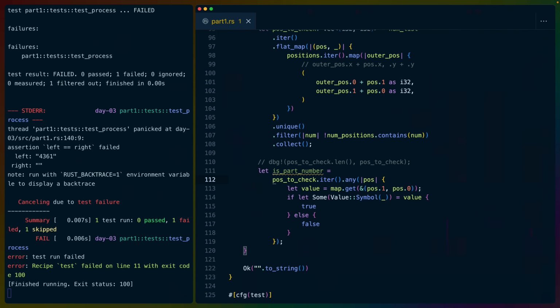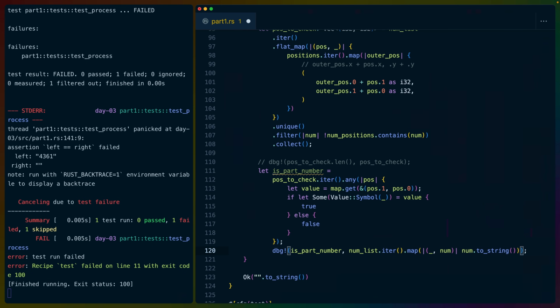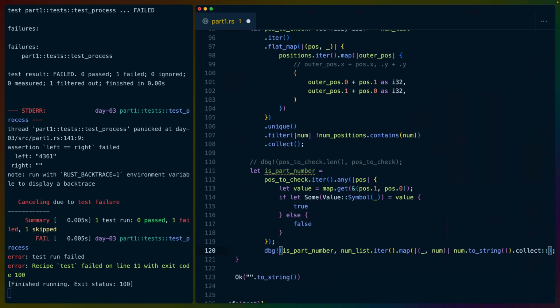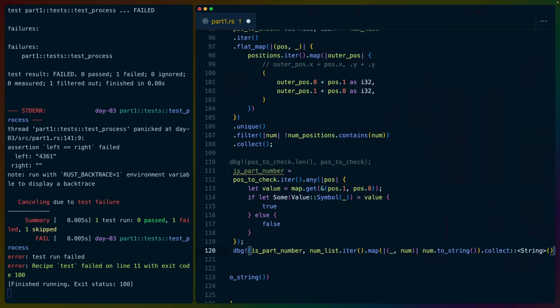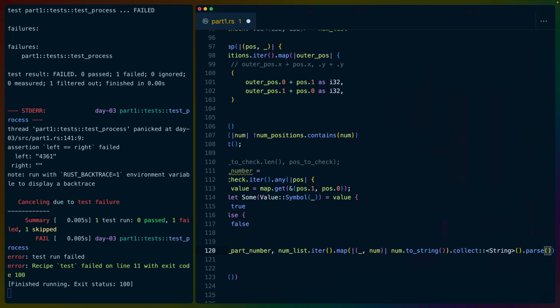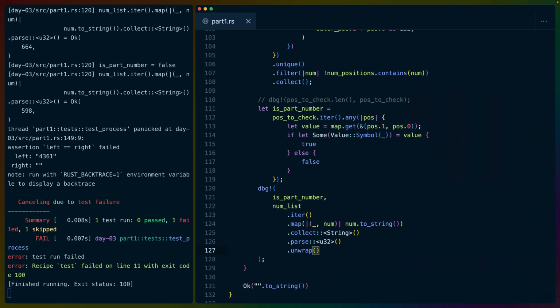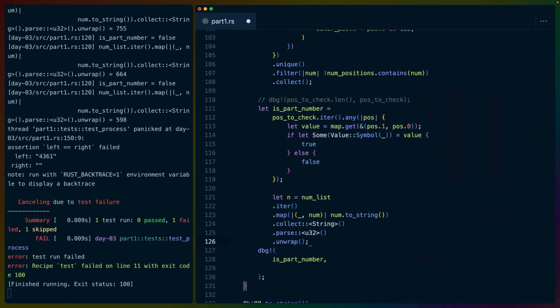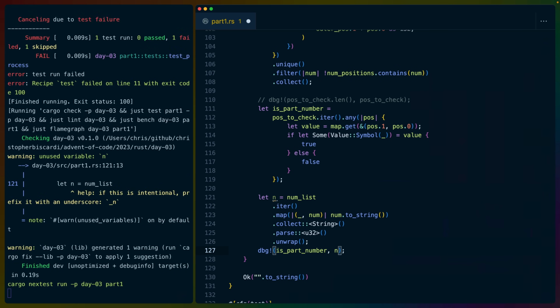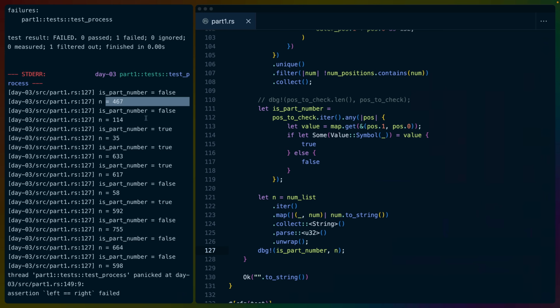So is part number. So debug is part number and numList.iter.map tuple. We don't care about the position. We only care about the value, which is a num. We're going to num2 string this because I don't know how long the numbers are going to be. We're going to collect this into a string sillily. We're going to parse this into a number sillily. And hopefully I wrote that correctly. We're going to unwrap that because it always has to work. We'll let n equals that. Is part number n. Is part number false? 467. Is part number false?